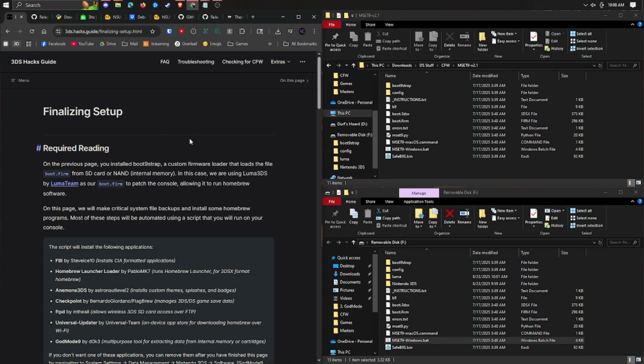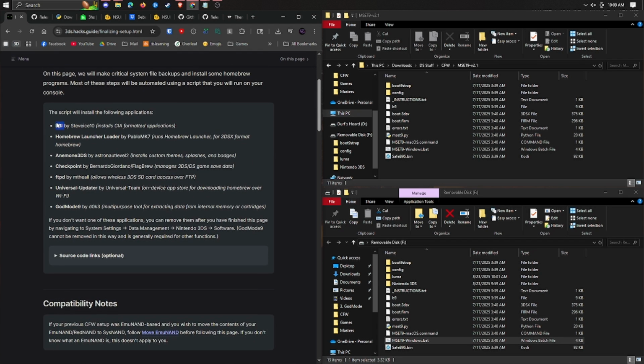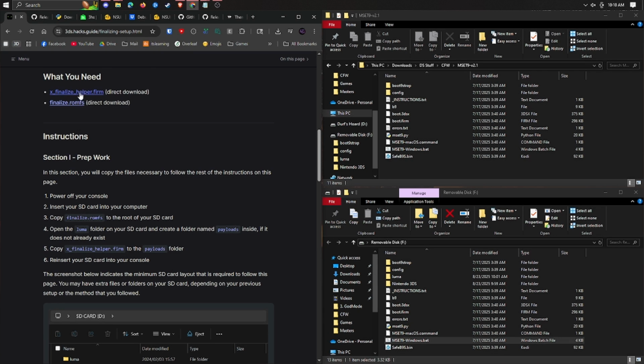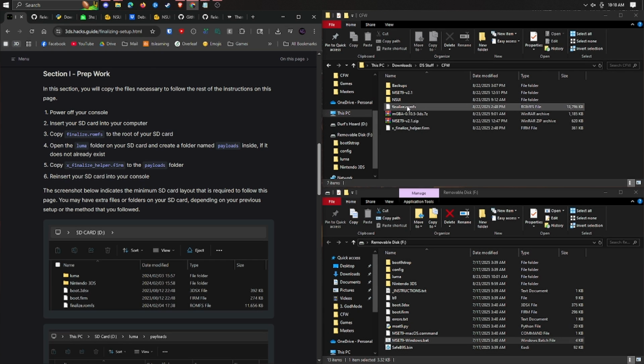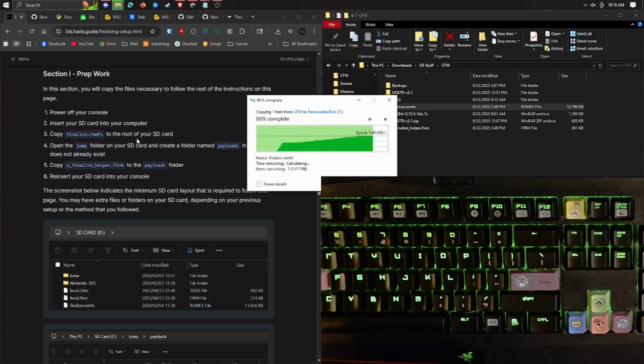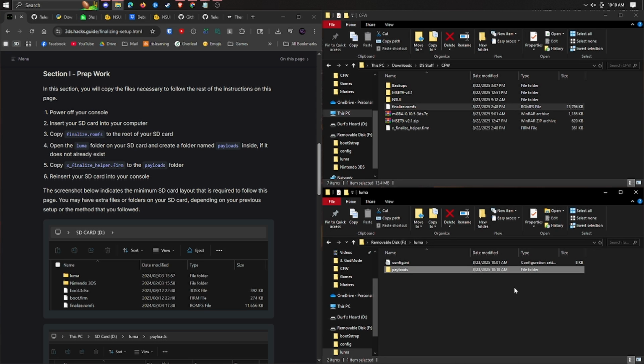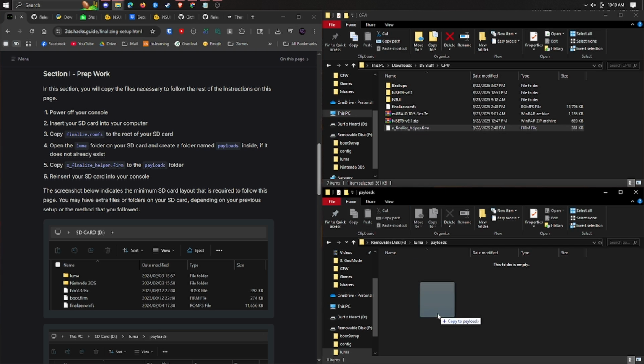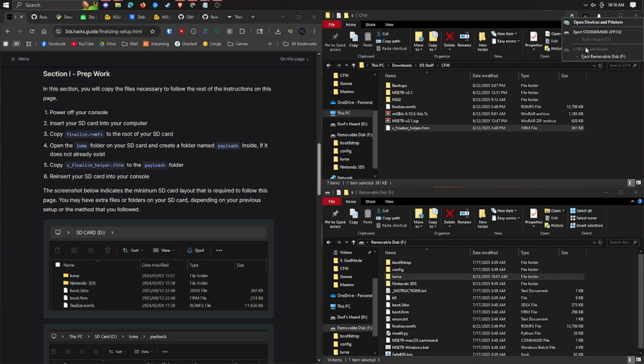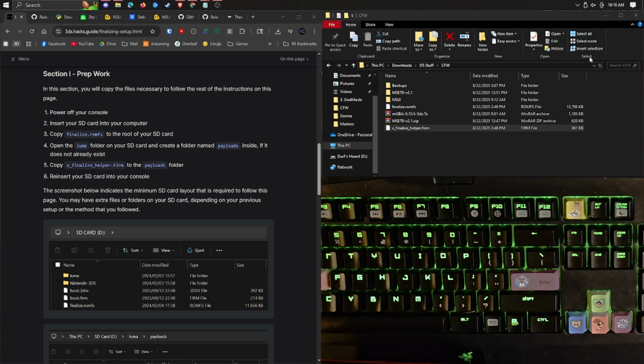This is where we add the default homebrew apps, like FBI, like all of these actually. FBI, Homebrew Launcher, ANEMONE. You need to download these two files. Now copy finalize into just the root of the SD card. And go into Luma. For you, it probably already exists, but if it doesn't exist, make a folder that's called payloads, spelled exactly like that. Then move X finalize helper in there, eject it, put it back into your console, boot it up.